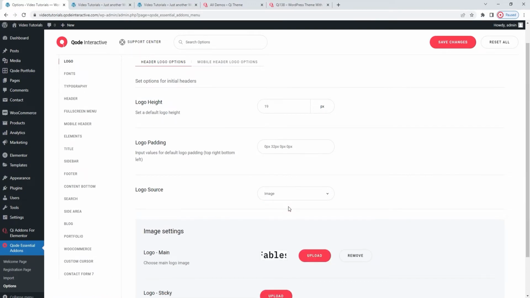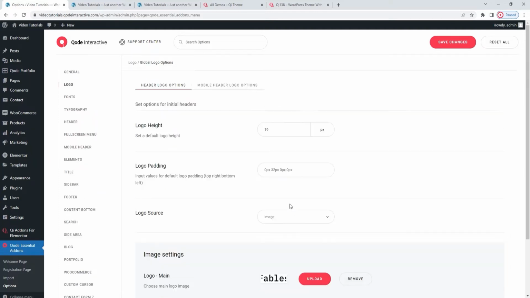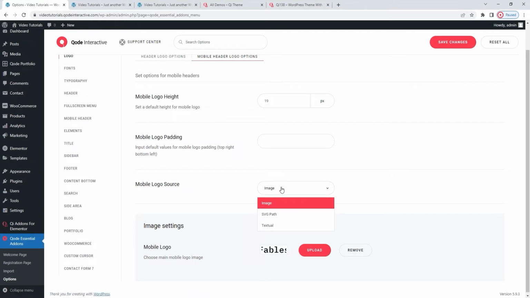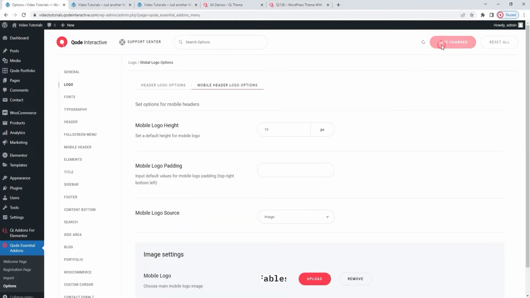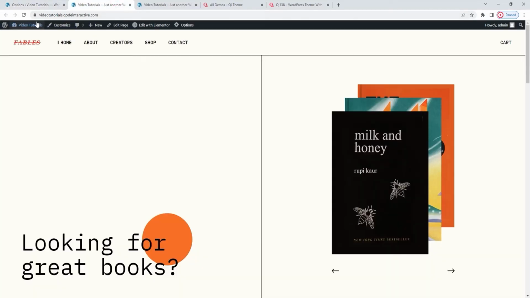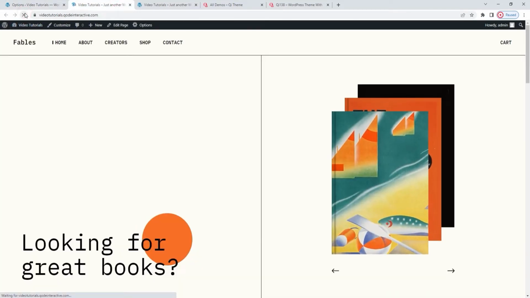Also, a note before we leave the logo section. Over in the Mobile Header Logo Options tab, you'll find a logo source option much like the one we just saw. It has the same expanded selection of settings in its dropdown. But as we've already seen how they work, I won't waste your time by going over them again. Okay, I'll save changes before I leave so that the settings I restored earlier are applied, and refresh the page to check that that's the case.